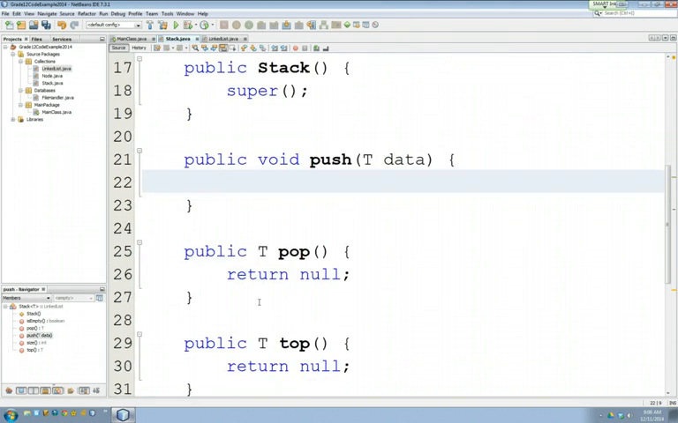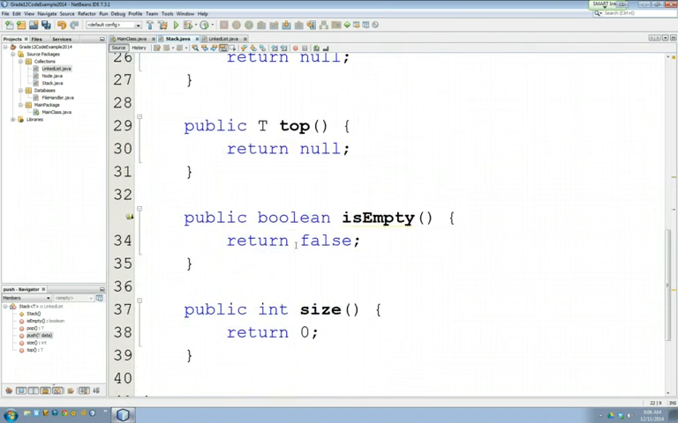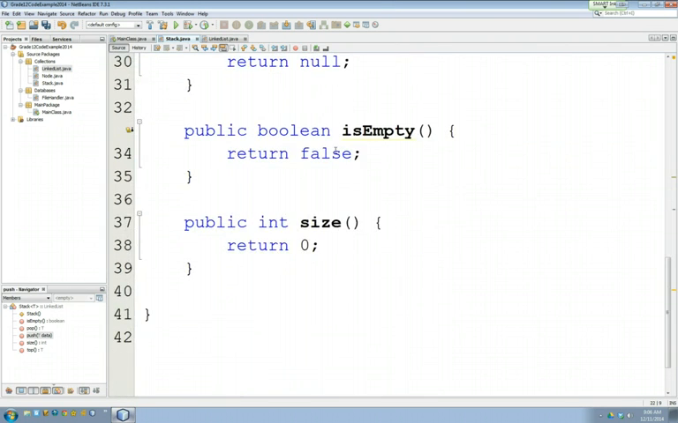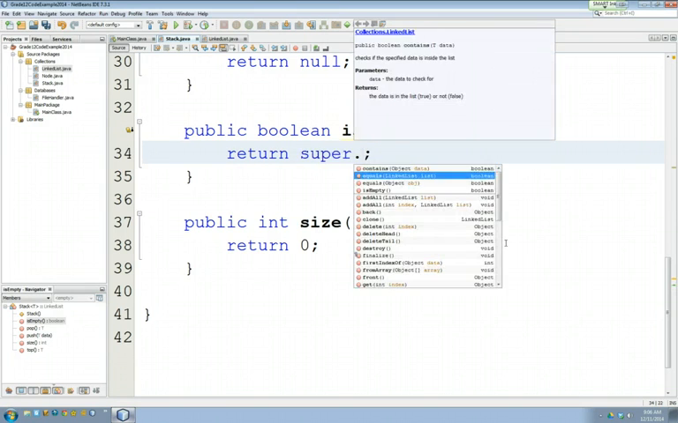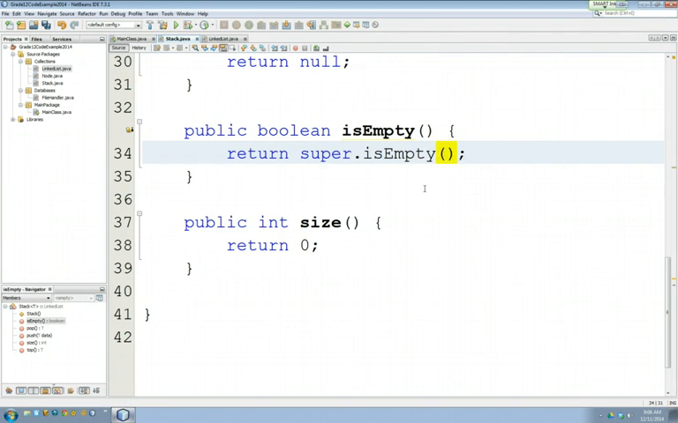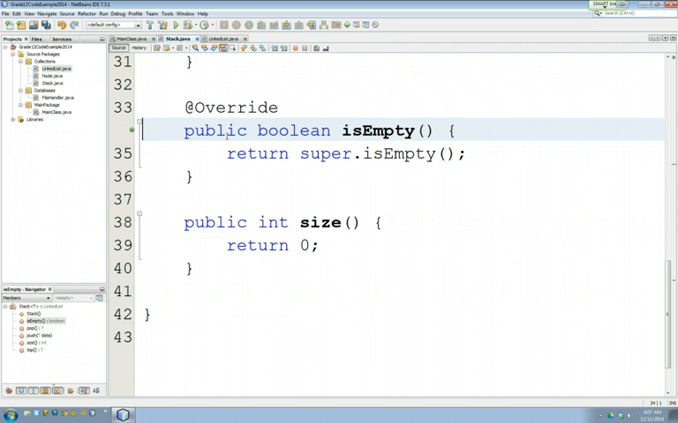Now, we'll skip pushing and popping and top for a second. We'll get to those last. IsEmpty: in our superclass, we actually already have an isEmpty method. So we can just return the call to super.isEmpty. Now this will prompt you that this seems like an override taking place, and it'll prompt you to add the override, which is fine. That's exactly what we're doing. We are overriding our superclass with our own method. It happens to be the same method, but that's what we're doing there.